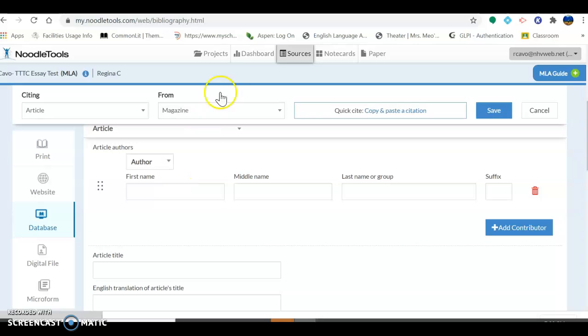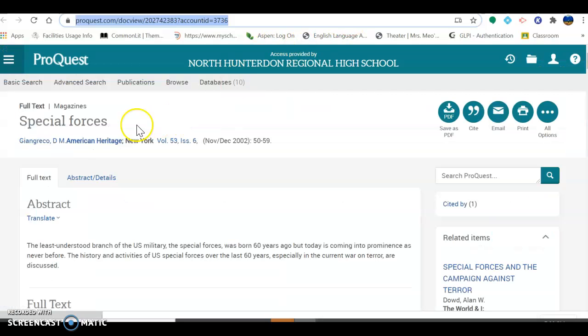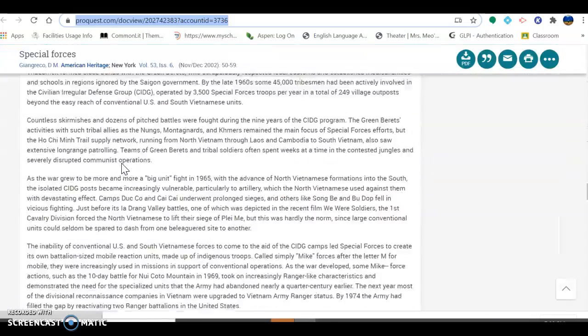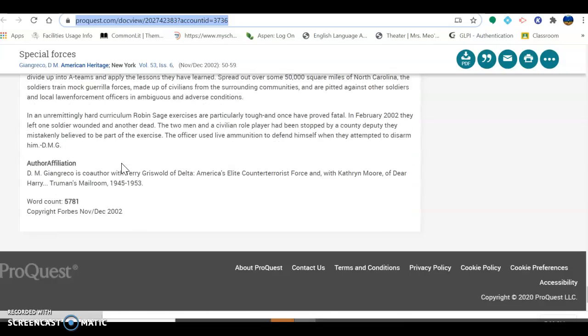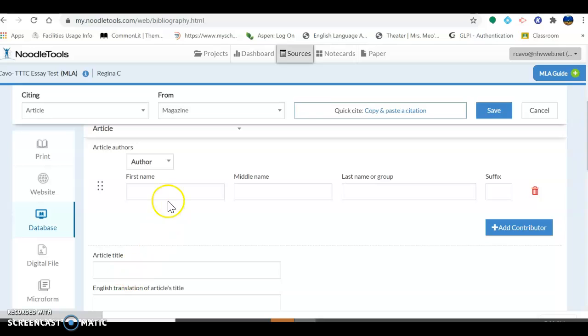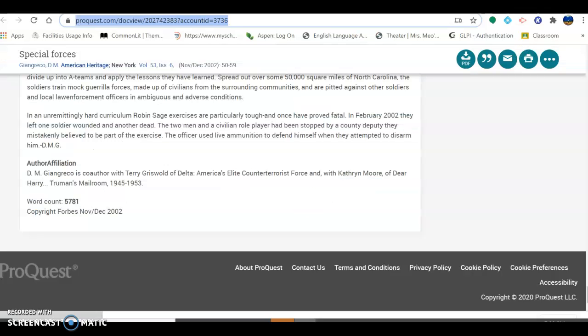Now we get down to the author's name. It's D.M. Jung Greco. Maybe the full name is at the bottom of the article. Nope. D.M. Jung Greco is what's provided. So I'm going back to Noodle Tools. D is the first name. M is the middle initial.